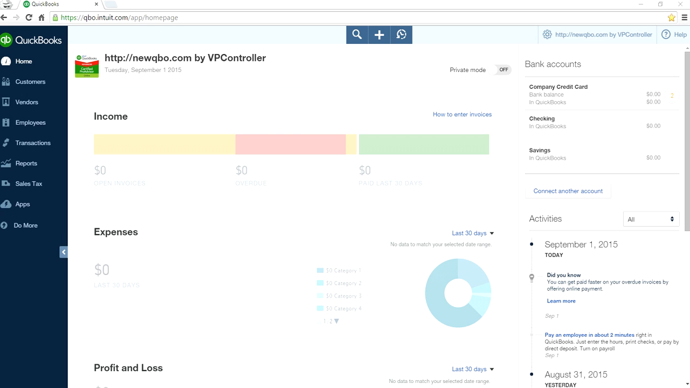In this video, we're going to talk about the new bank register in QuickBooks Online. So let's get started. I'm on the QuickBooks Online homepage. The bank register is kind of hidden in here. If you are familiar with the bank register, you know where it is.